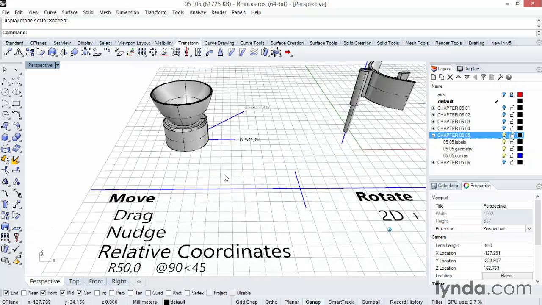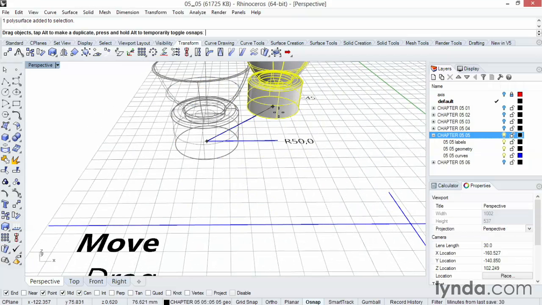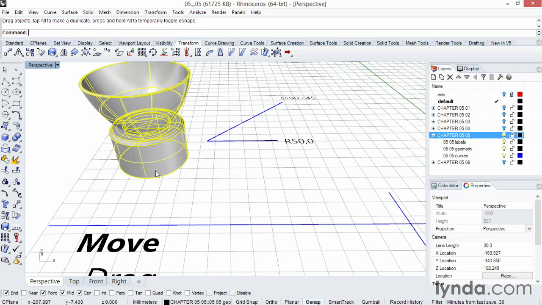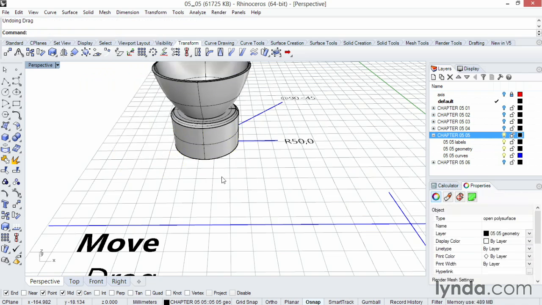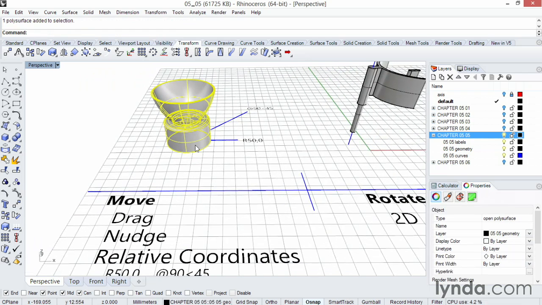So we've already covered a little bit of these as far as dragging, just selecting and moving it around. Notice how it snaps to any points it sees. I'm just going to go ahead and hit Control-Z to undo that. It's also moving on the construction plane. That's important to note. So the nudge is kind of nice. I use this quite a bit. This was also discussed earlier.